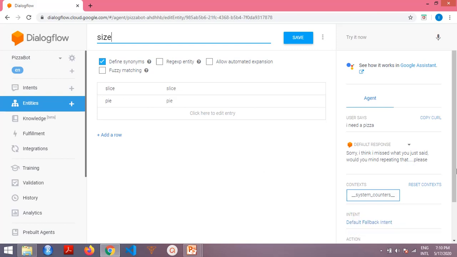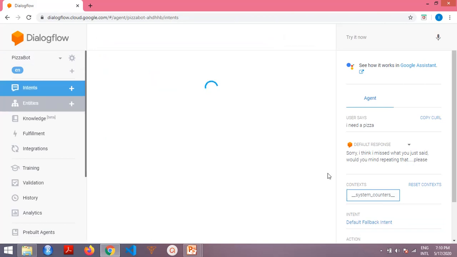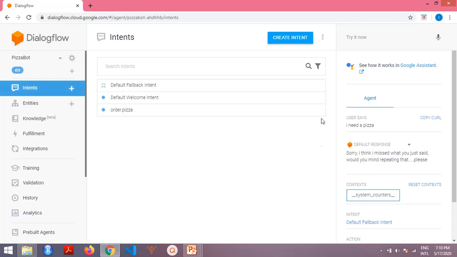Once your agent is completely trained, we have to go back to our intent to identify some of those entities. So you click on the order pizza intent. We are going to see some of all these as we progress.